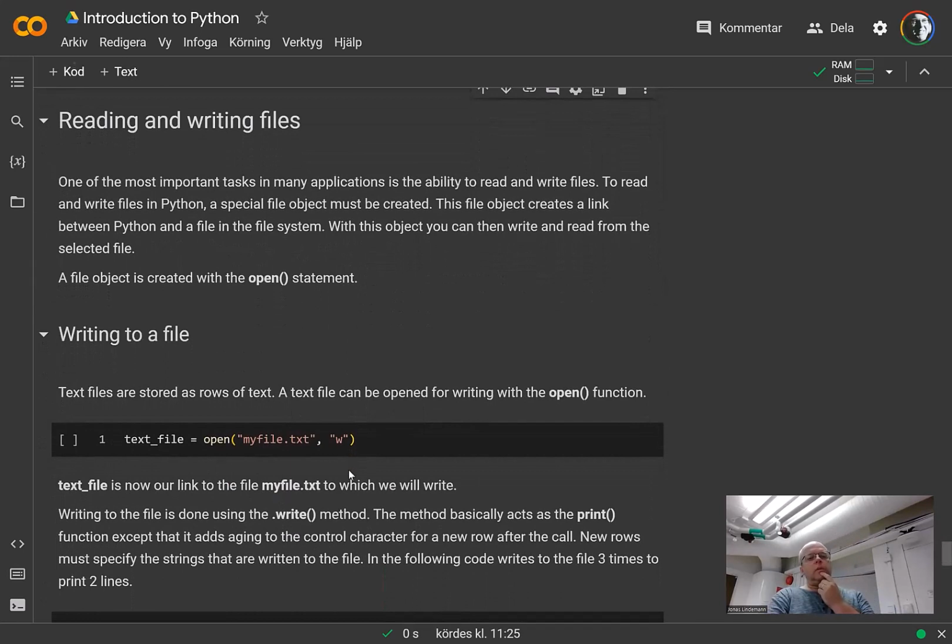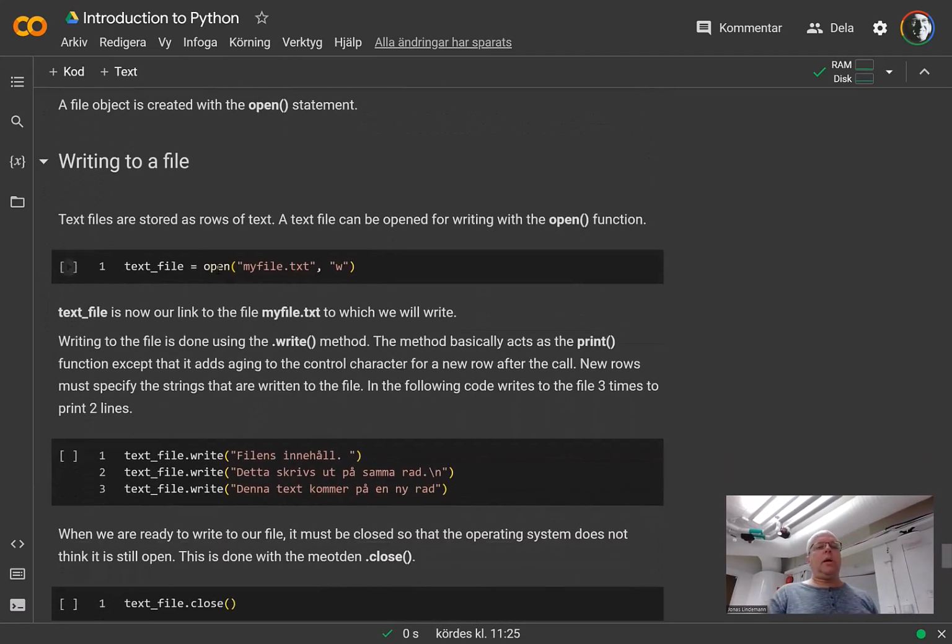Another thing that is basic knowledge required when you code is being able to read and write files. In Python, you create a special file object which is used to communicate with the file. You create this object using the open statement, the open function, which has two parameters. First is the file name you want to open, and then what operation you want to do. W here stands for write, so we'll create a new file. It returns an object here, text file, and it's through this object that we will operate on the file.